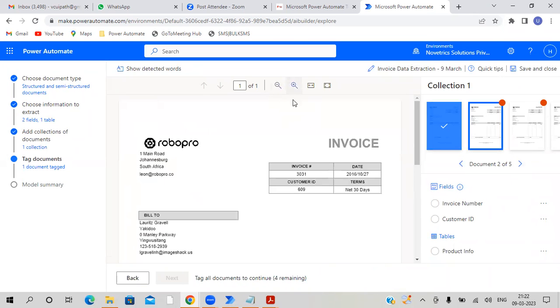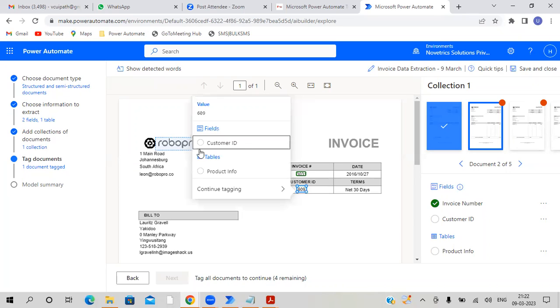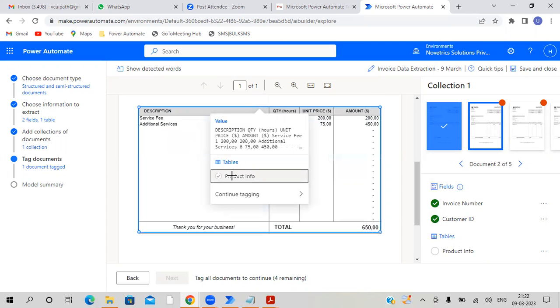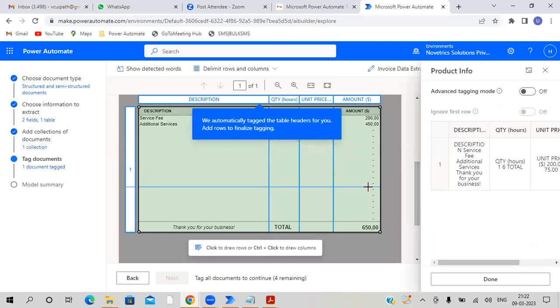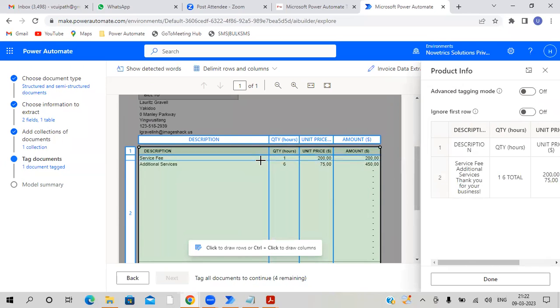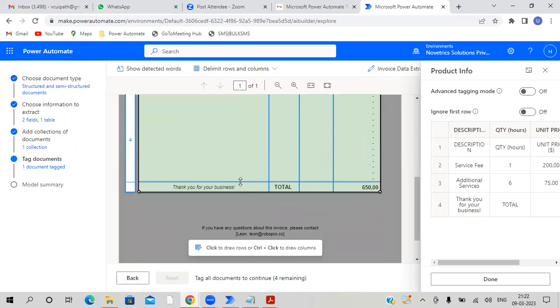Now we got this document, right? So again, we have to show the same information here. Invoice number. Then we have to show customer ID. And then we have to go for this table, right? So go here, select the table. Product info. Right now you can see for the next document, it will take the headers by default. Now we have to go for only rows. So 1, 2, 3, and 4. That's it.